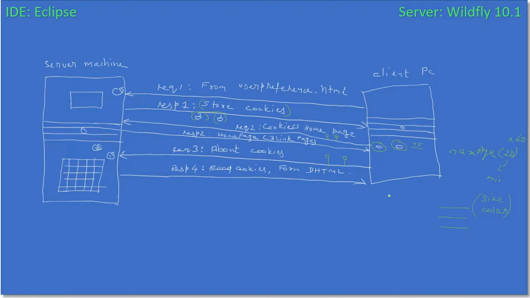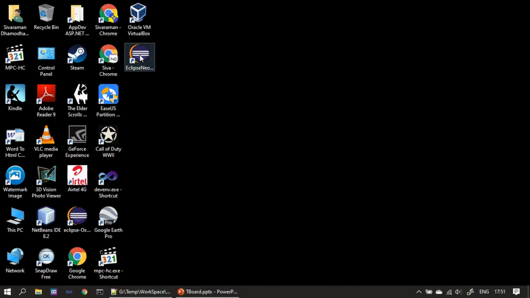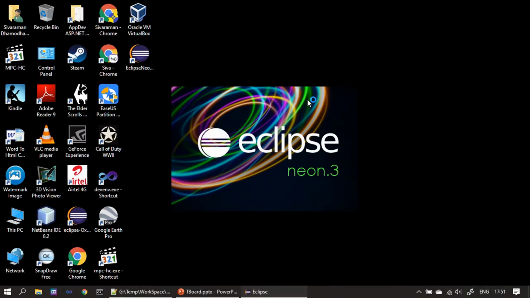Right, now we will go ahead and create our last couple of pages. One is about cookies and another one is age of cookies. We will create those two servlets, read the cookies, and form the dynamic HTML. So let's open Eclipse Neon.